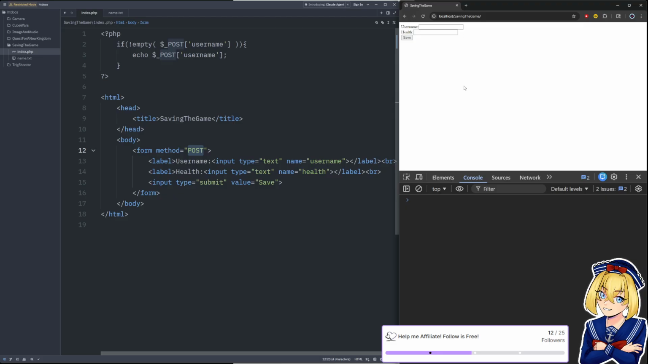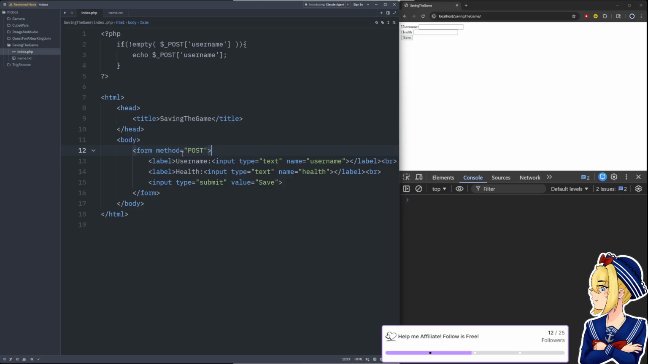So if you want to save the information by URL, then I would use a GET request. However, post is nice for things that require more security, like a password, because you don't want your password up in the URL. That's unsafe, right? So you use post for things like that, and then you can use get for other values.